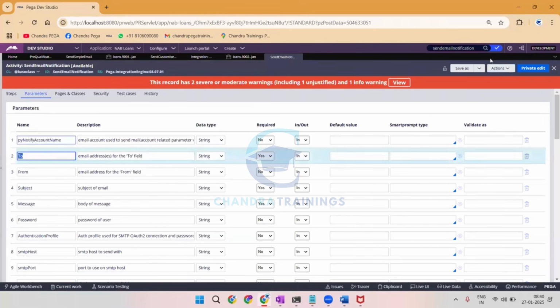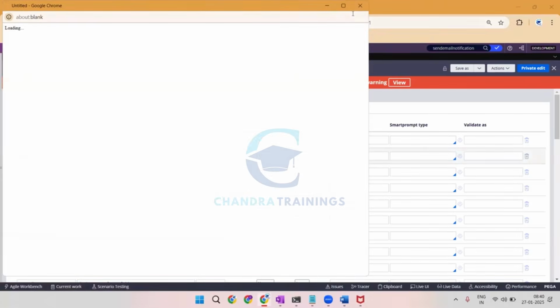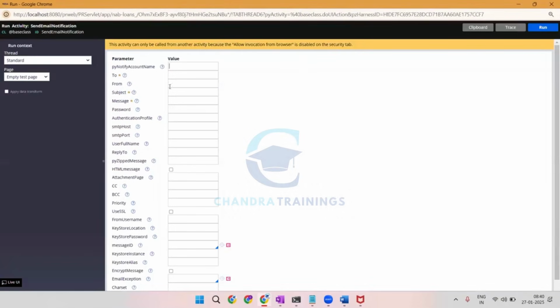So is it asking for to address? It is asking for to address, from address, message, and even password. Okay, and SMTP host, port number, everything related is what it's asking, right? So if I'm trying to go with this activity, no separate email account configuration is required. This is one very big advantage.